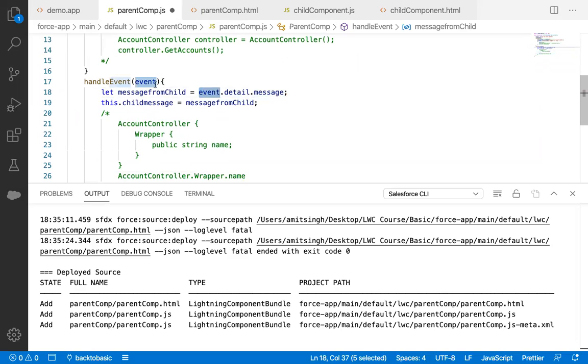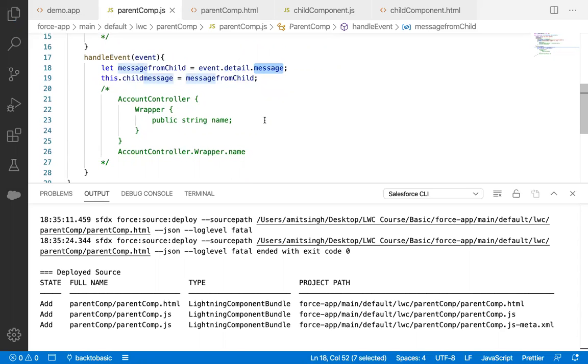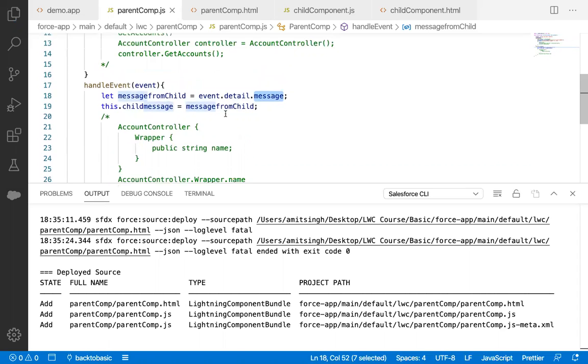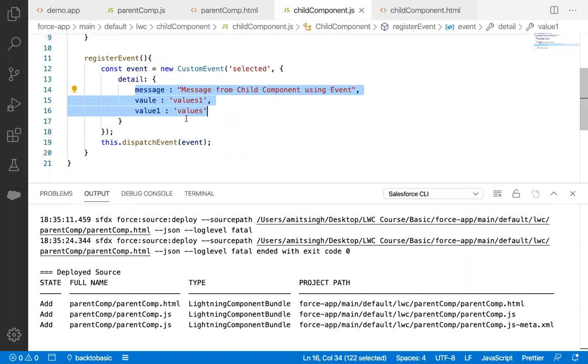Whatever variable we are passing here, that is event. Then the name of our detail parameter, which will always be the same, and then the name of the parameters that we are passing. We also have a few more values that we can pass inside our event. I'll quickly give you a brief overview of that.